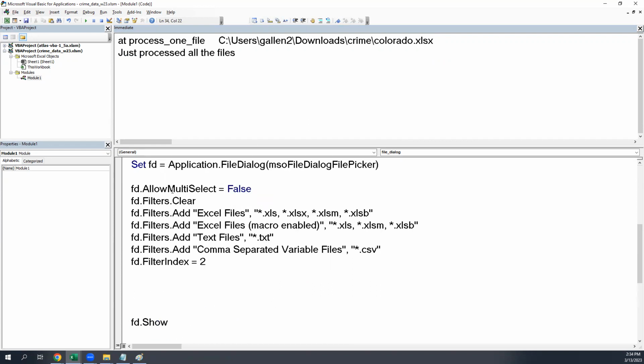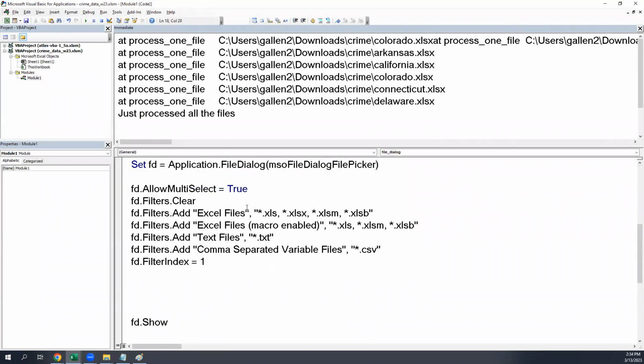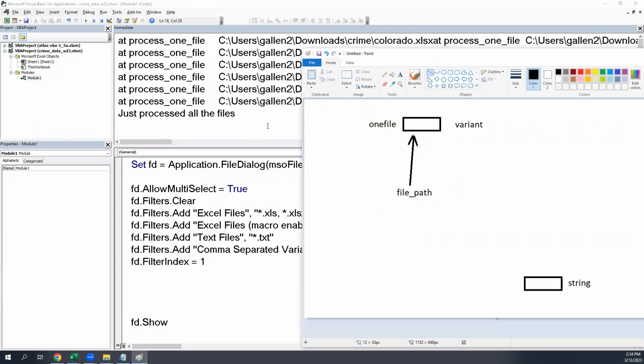So I'm going to run this, but I am going to do two things. I'm going to change my filter index to 1 because I'm going to be working with just regular Excel files. And I'm going to set multi-select to true because I'd like to be able to select more than one. So you'll notice that still doesn't have an error, and it's because it's only on the condition where you're passing a bare variable to it that it says just use the same location in memory. The implications of that can be somewhat unexpected.